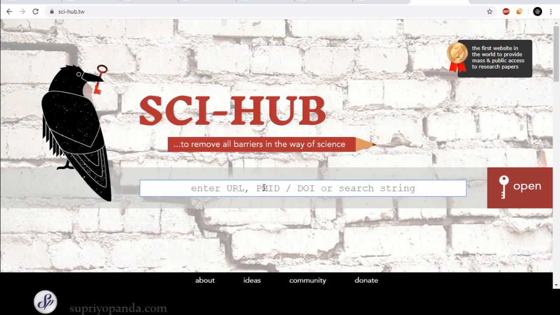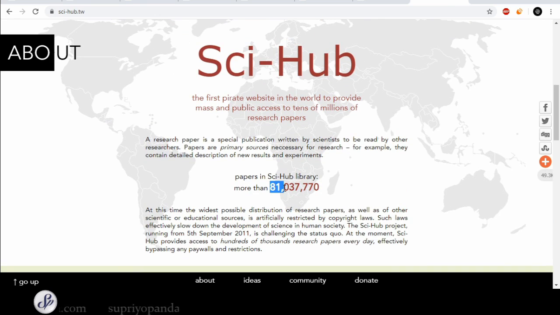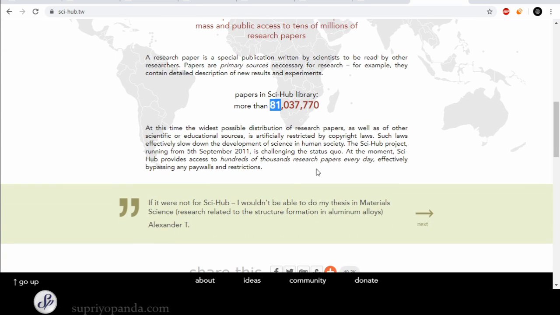So how can you get those research papers for free? You just need to enter the URL or the PMID or the DOI. DOI is the Digital Object Identifier number. You can easily get the DOI number of the article that you want to research, and you just put it over here, hit enter, and you can get access to the articles. And as you can see, this website has 81 million research papers that you can get access to for free. Free research papers.